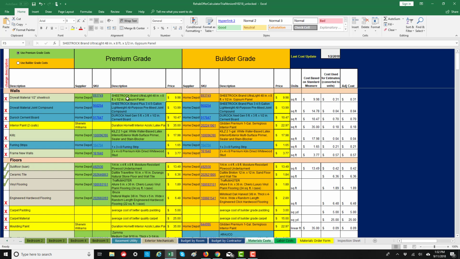In some cases, there's going to be two different material types, like down here, the ceramic tile. I've got a better grade tile here and a lower grade tile here. In other cases, it's going to be the same. So drywall, there's no high-end drywall, so it's the same product for both. But both costs need to be updated because they both could potentially be used in estimates that people do.